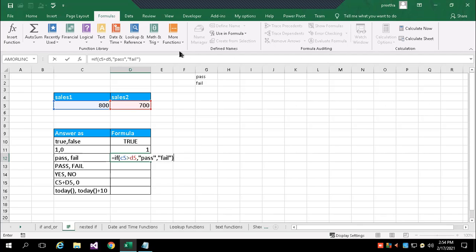So first you have to observe how the function is starting. What is the first argument? Logical test means what is test we are giving. If true, then what I'm writing. False means what I'm writing. How we are ending with a function. So that you have to observe. Now it's written pass. Same thing.